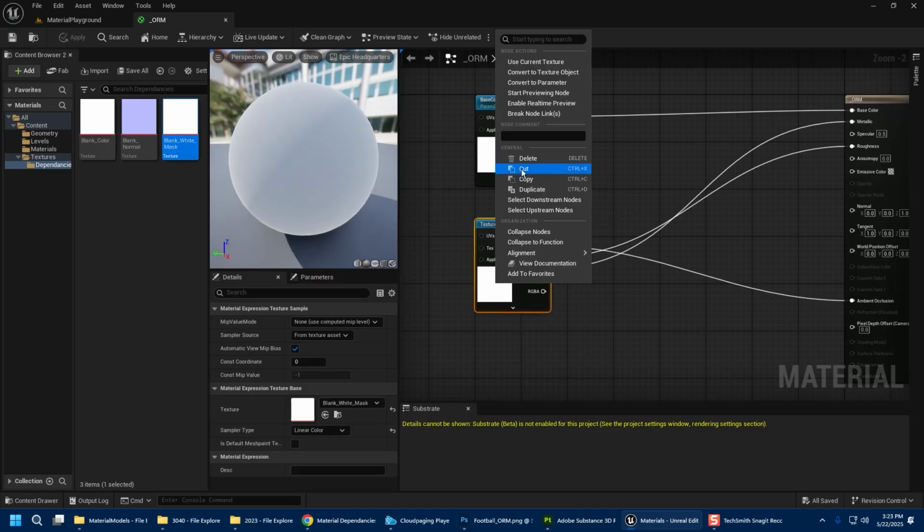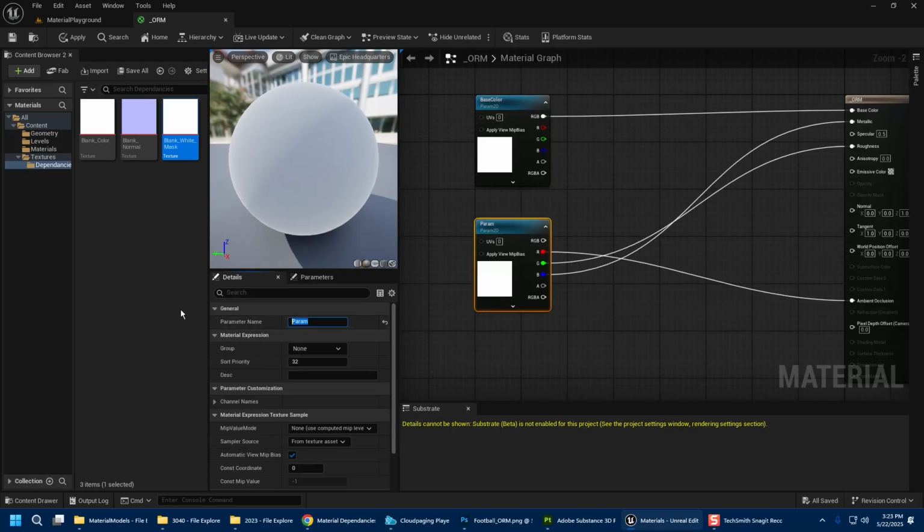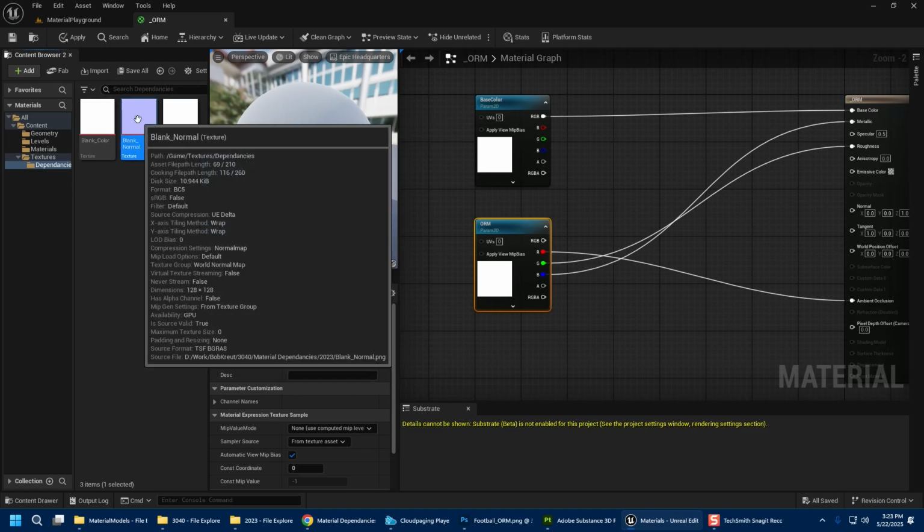I'm going to right-click this, convert this to a parameter, and I'm going to just call this one ORM, and put this in my maps group. I'm going to set my sort priority to 2 for now, because I know a normal map is going to go in between it. You work the way that you want to work, or I'll set this to 1, and I'll set my normal to 2.